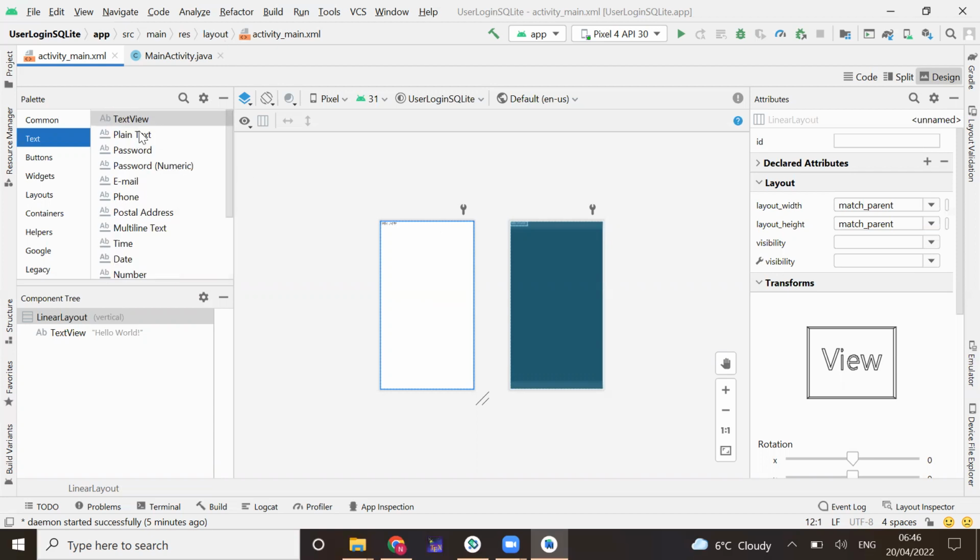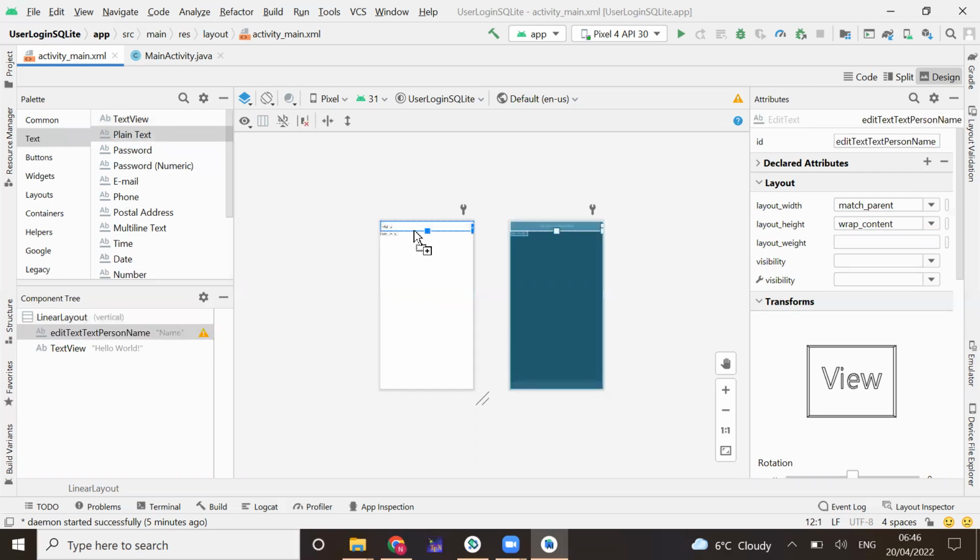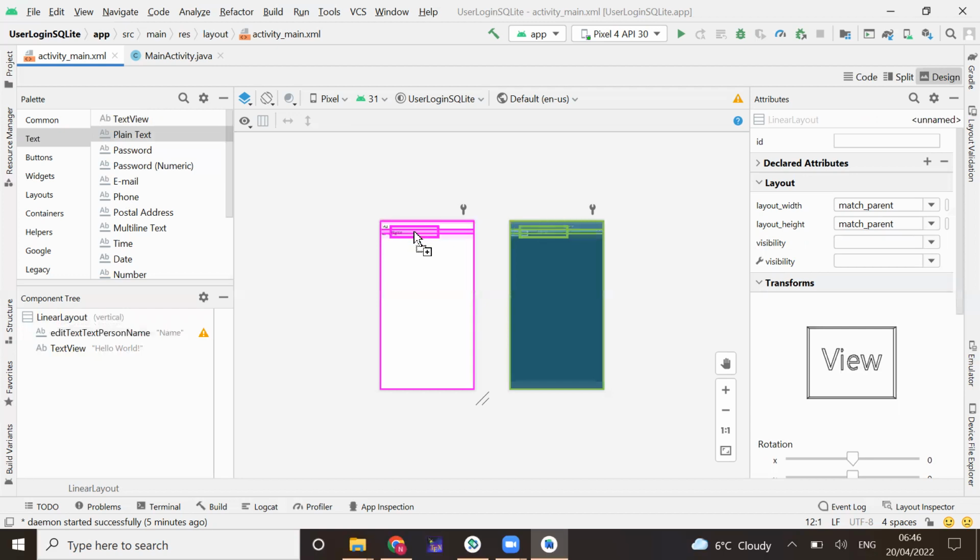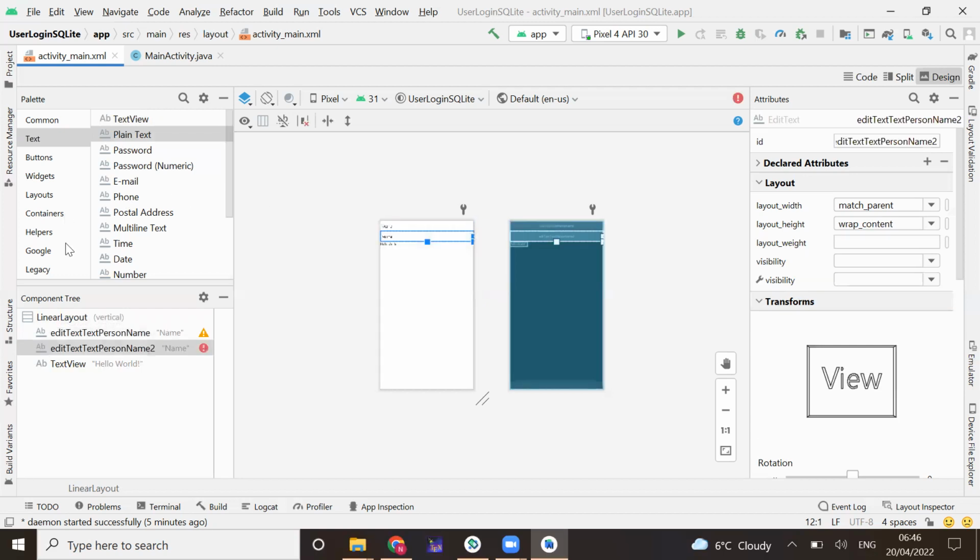I'm just going, for the purpose of this tutorial, to use the plain text. I'm not going to use anything else, just the plain text at the top here. And you see that for the plain text, we need a username and a password. We're going to use email address and a password rather.